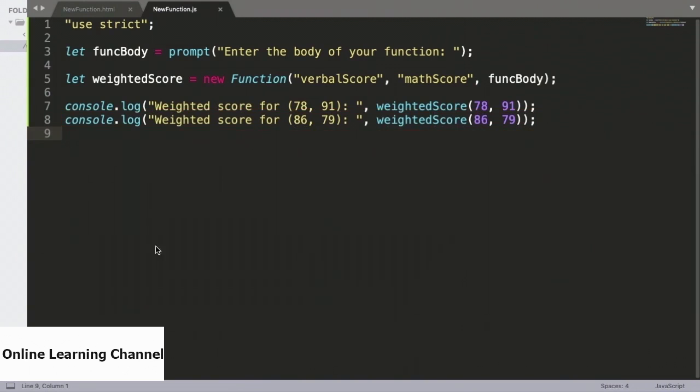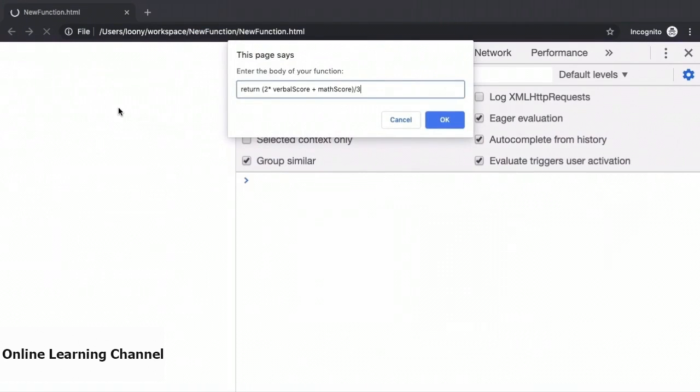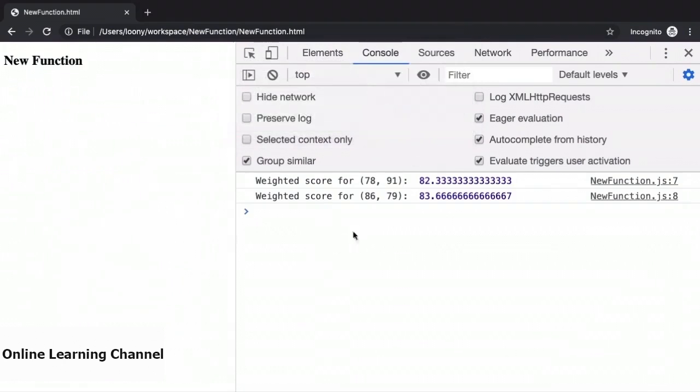We can reload the page again, and I'm going to specify the same function body for the third time. However, feel free to change the definition for your function. Whatever you do, you should see a valid value for the score printed out. So we now know how we can create a new function out of a string. In the example we have covered so far, that string was something which was supplied by a user. However, it can really be any form of string.